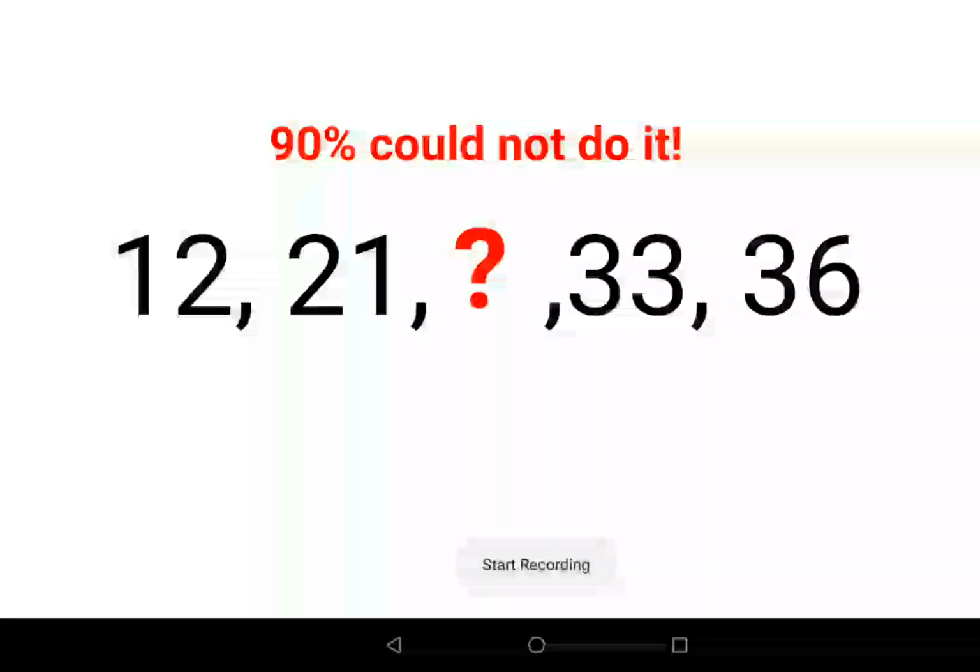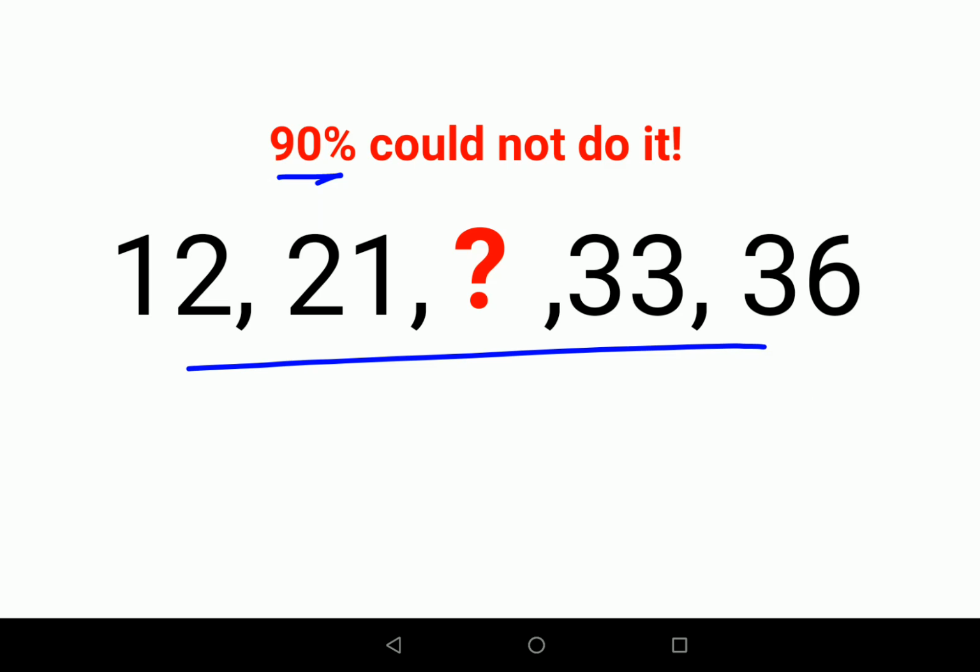Welcome everyone. So today we're going to solve a very nice sequence question, or series question, that 90% of people could not figure out. Normally what happens is they give you the series and the last number is something you need to find. That is very easy to do because by the end of the series you can find the pattern. But when you have to find something in between the series, things become a bit of a task.